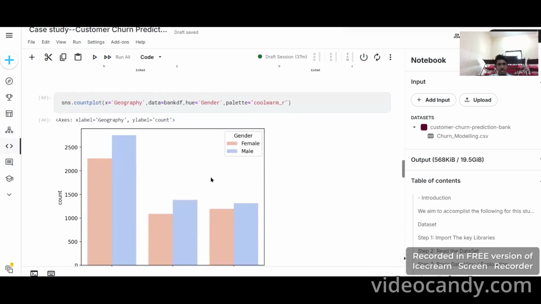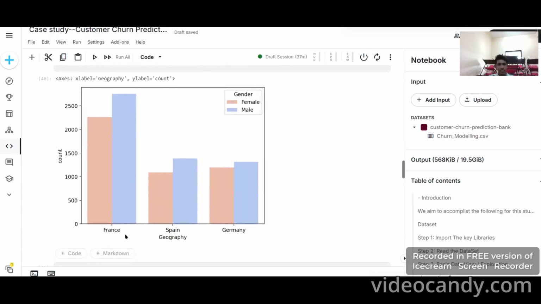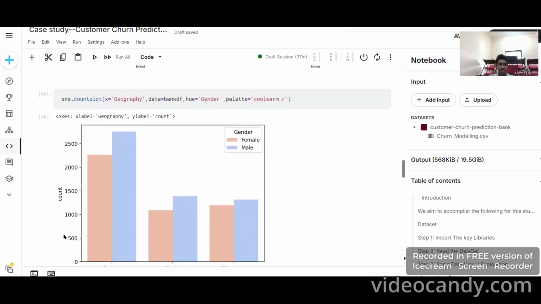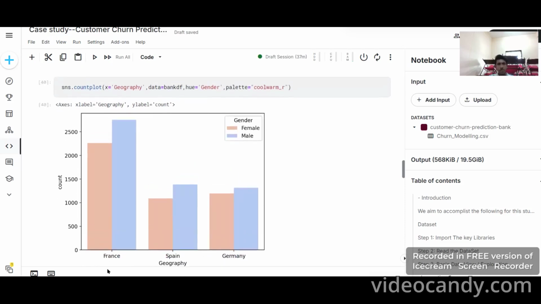Here we come to create a count plot using the toolbar palette. Here the X value is geography. It is France, Spain, and Germany. The Y value is count. Here the orange one is females and the blue one is male. Across the whole geography, males and females are level.